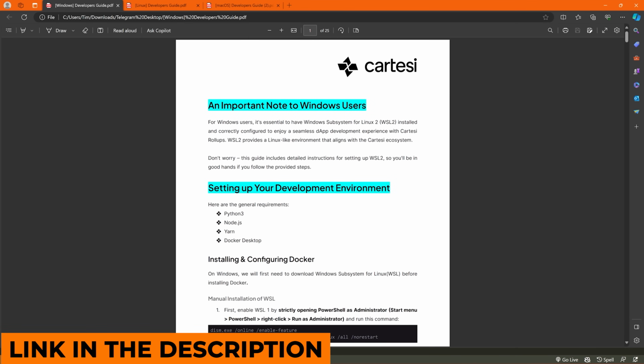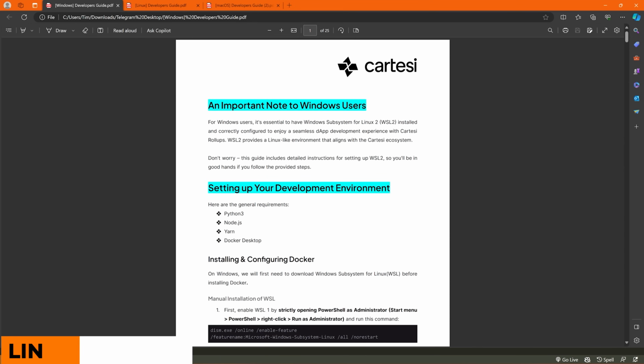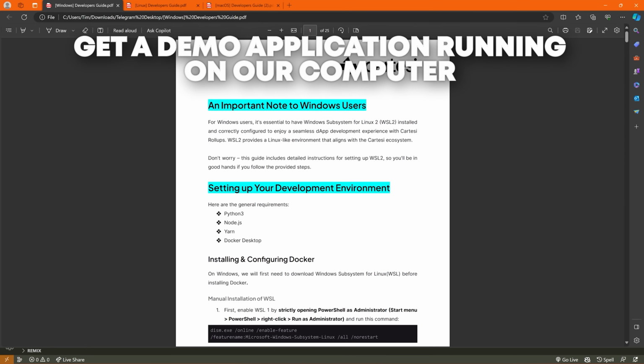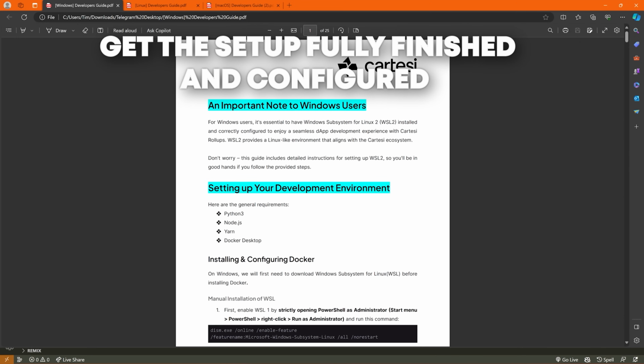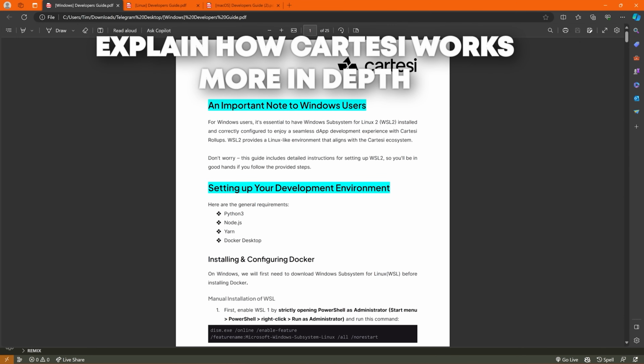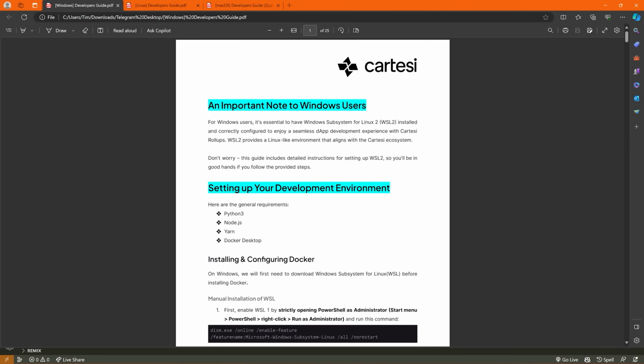There's 3 guides, one for Windows, one for Linux, and one for Mac, and they will show you the setup steps for running your first decentralized application, which is already built for you using Cartesi. That's going to be the goal of this video. Get a demo application running on our computer, get the setup fully finished and configured, and then I'm going to start explaining to you how Cartesi works a little bit more in depth and giving you some insight into what it is we're actually going to be doing as we start building our decentralized application.